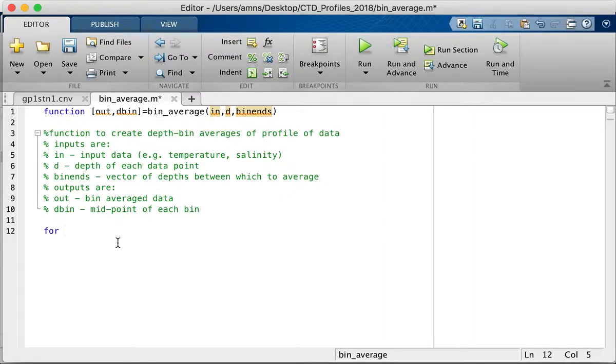So for that I'm going to use a for loop, and I'm going to step using a counter i from the first bin end to the last bin end. So I go to the length of bin ends, but I want to stop one short of the end, because I'm going from the first bin end to the next bin end and finding the data between them. So for the last iteration, I need to stop one short of the end and find the data between one short of the end and the actual endpoint.